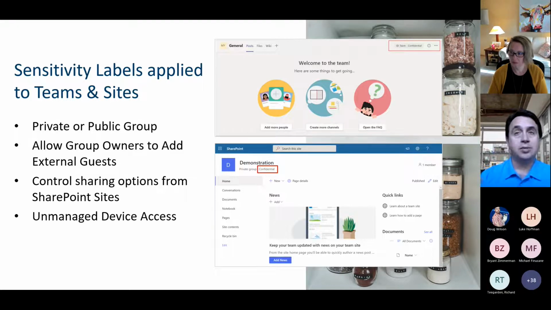Now, once that is assigned to a team, a site, or a group, certain policies can be automatically enforced. And they are different policies from those on emails and documents. The policies are things like I can force a team or a site to be private or public. I can allow or prevent group owners from adding external guests. And that actually, I think, is a great feature, because what that means is you don't have to make a decision of we are not going to allow external guests or we are going to allow external guests. You can be a lot more, I'll say, granular about the decision.